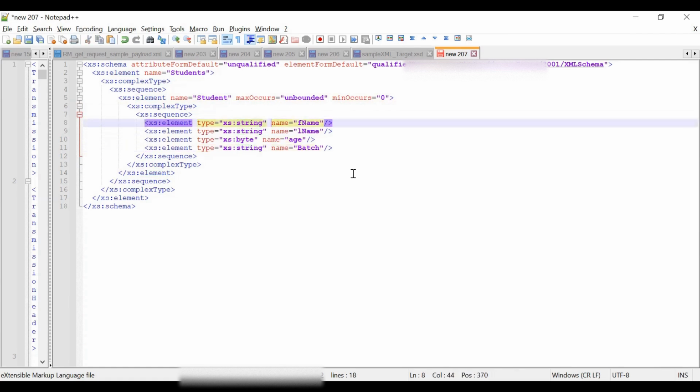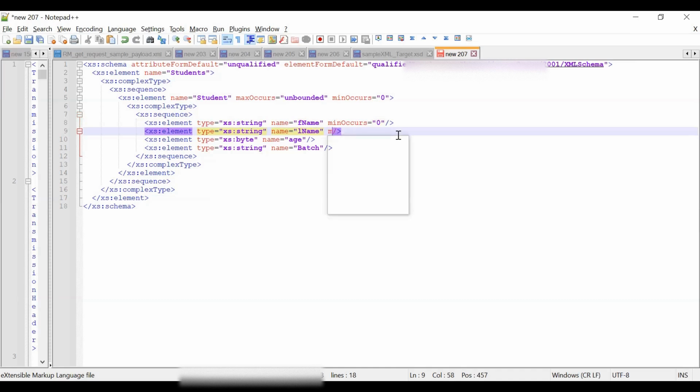And you can make it optional. Here you can add minOccurs is equal to 0. With this I made it optional. That means if this fname is not available, it should not throw an error. It should ignore it. But when you make minOccurs is equal to 1, lname is mandatory. It's a mandatory field now. So if you don't pass lname, then it will throw an error.